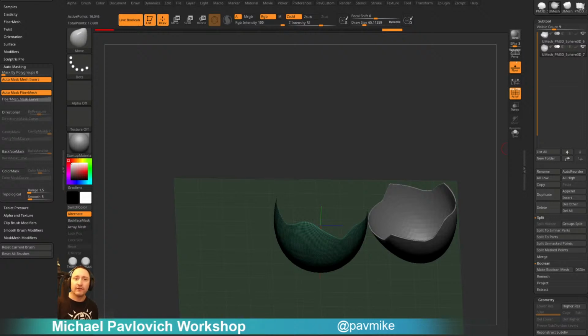I wonder if there's a way to export crease edges out of ZBrush and other software, so no requirement to apply edge loops.